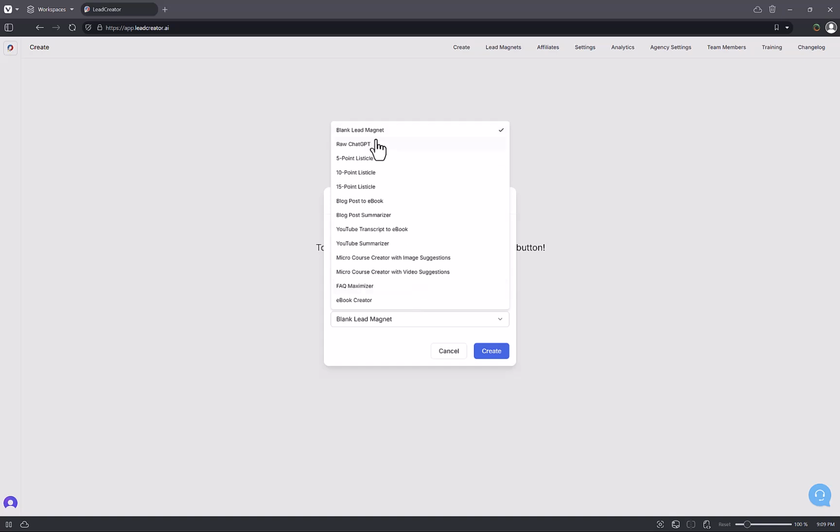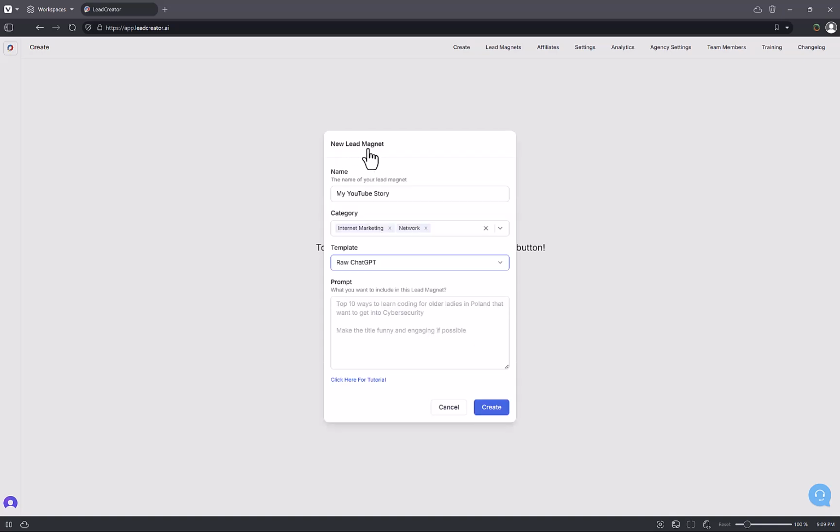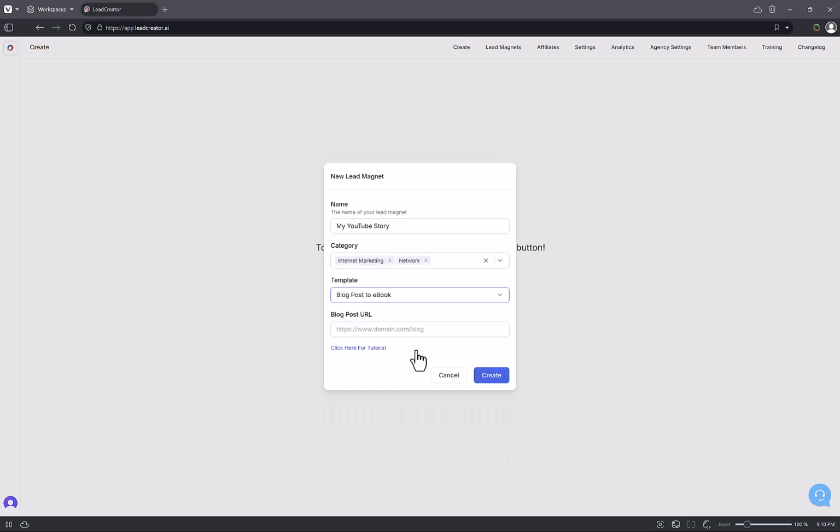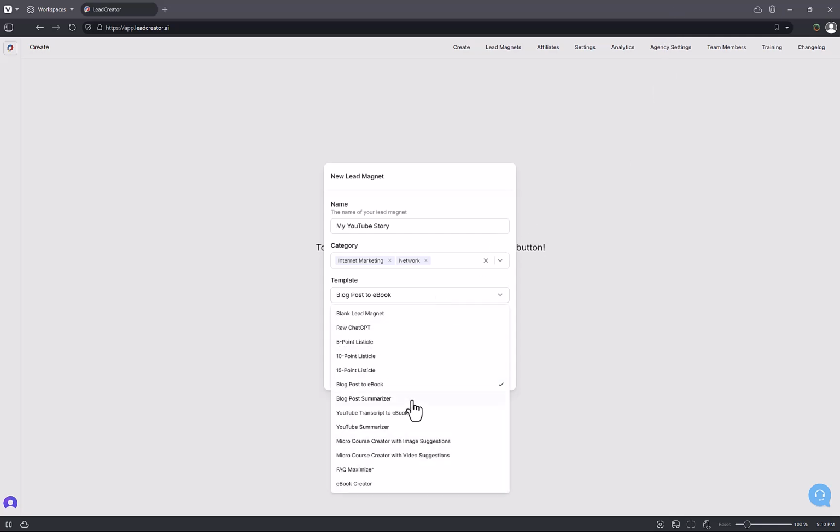So blank lead magnet is something that you can prompt the AI to create, and I think it's quite similar to raw ChatGPT. When you use raw ChatGPT, you give it a raw prompt, and based on that prompt your lead magnet is created. But then you can also do things like create a listicle, 5-point or 10-point or 15-point listicle. You can convert a blog post to an ebook. If you click on this, you will be asked to put in a URL and it will be converted to an ebook. You also have a blog post summarizer, which will summarize the blog post.